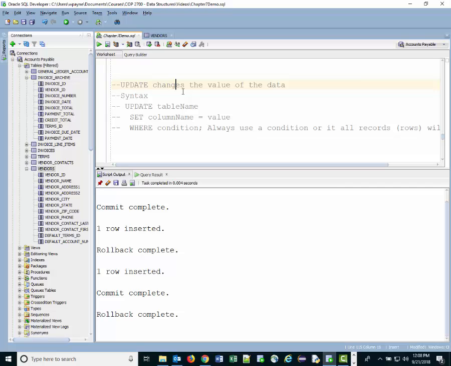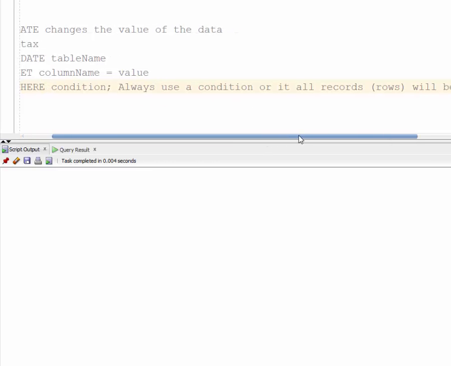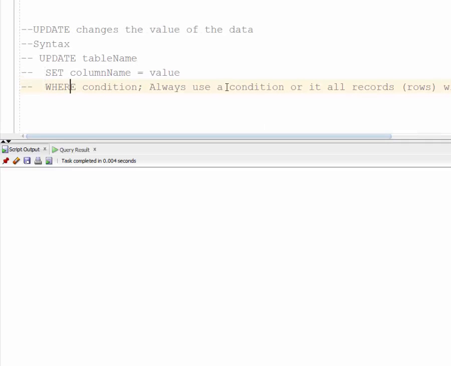To change one piece of data or a couple of pieces of data, you have your update keyword, your table name, your set keyword, your column name, whatever value you're going to assign it to, and then you have your where clause. It says that your where clause is optional. I say that you should always use it, because if you don't use the where clause, it will update all your existing rows and records. So you want to update only a handful of records. So here's an example.